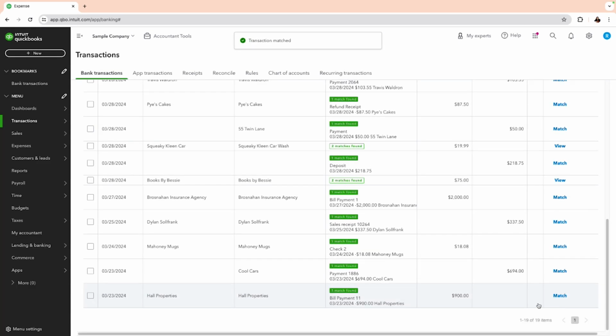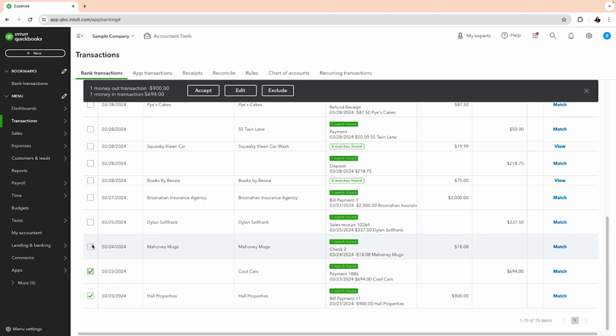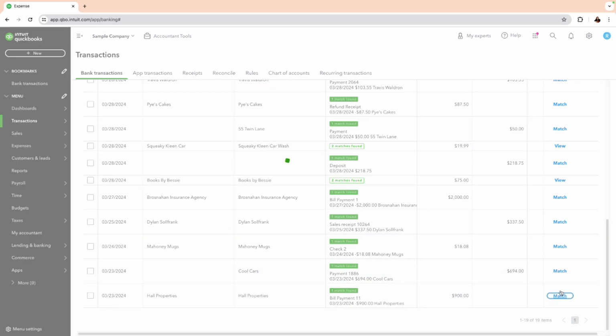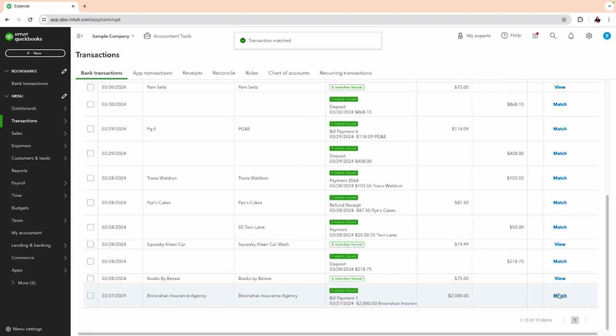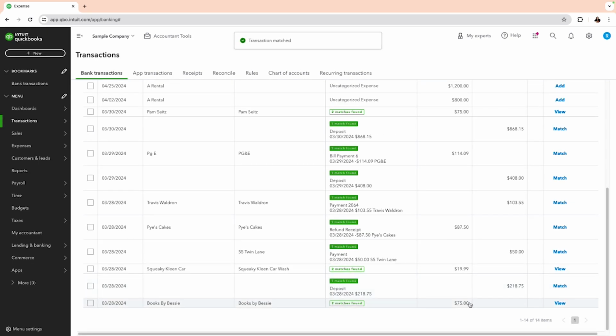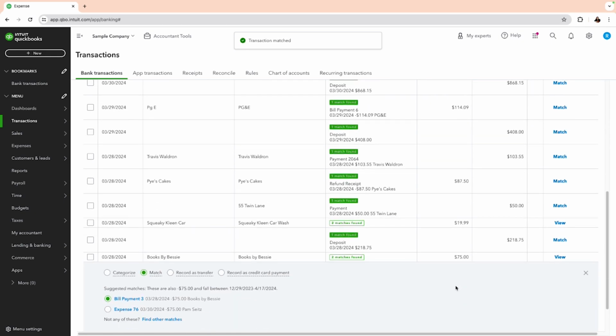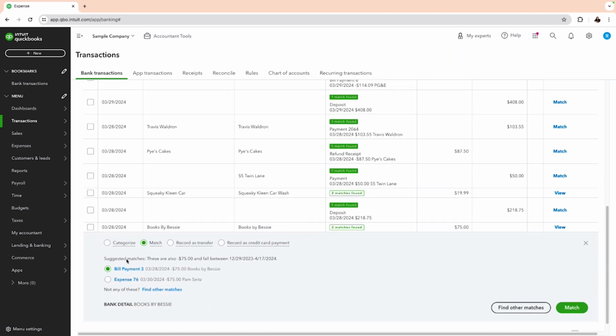Oh, by the way, to make it easier, if you realize that everything is good, one thing you can do is you can change multiple transactions and accept them. Okay. Now, if we are matching, we need to go and click on match. Okay. Now, when there's multiple transactions that are matching, you can click on the number and make sure that you're matching to the right transaction.